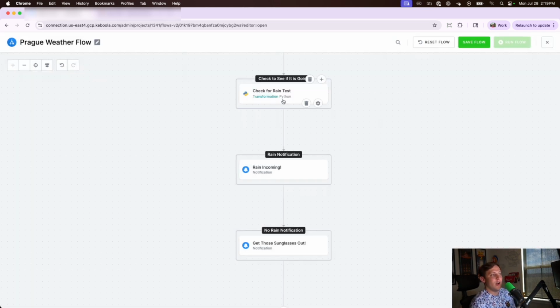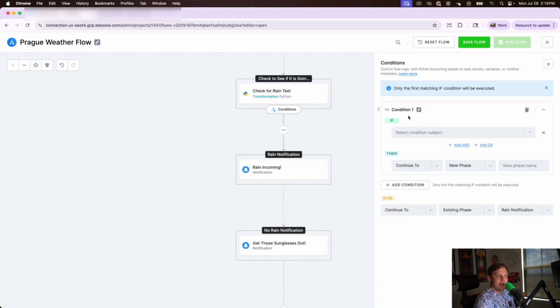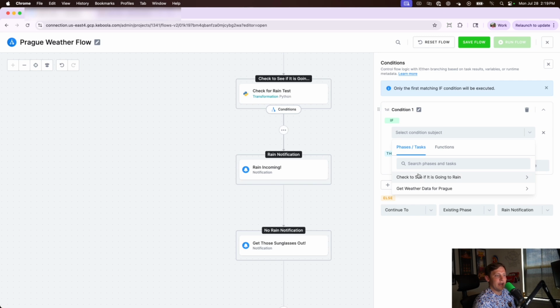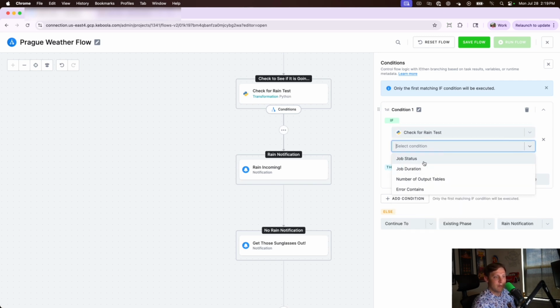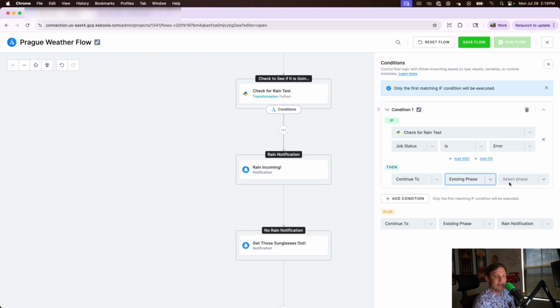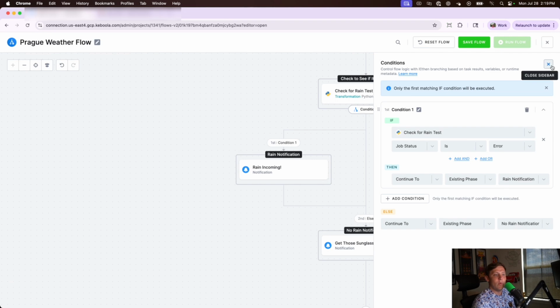So that works there. I'm gonna call this one no rain notification. Perfect. Okay, so now under my check to see if it's gonna rain, I can add in a condition. I'm gonna say if check to see if it's gonna rain, if that test has a job status of error, then we're going to continue to the existing phase of rain notification. Because remember, if it fails, that's what it's doing there. If it's not going to, we're going to continue to the no rain notification. There we go. So that works there.